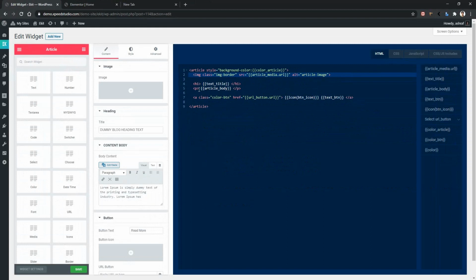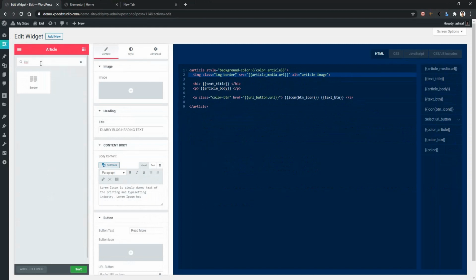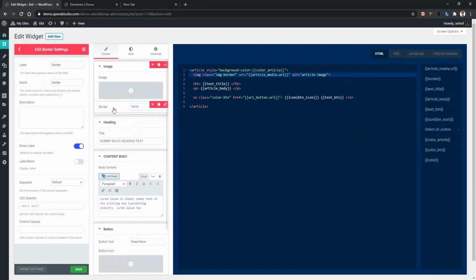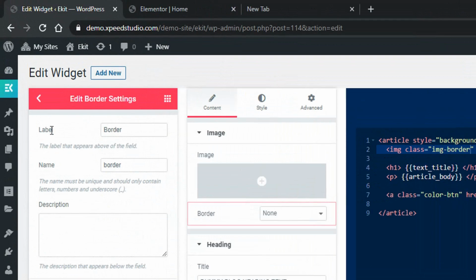Alright, now let's see the border control. From the left sidebar, search border and drag and drop into this image section. In here, you'll find the label name. I'll change the label as image border and I'll keep the name as it is.